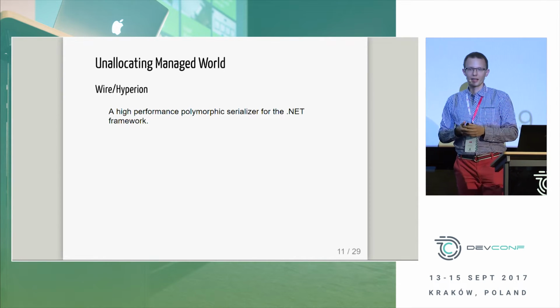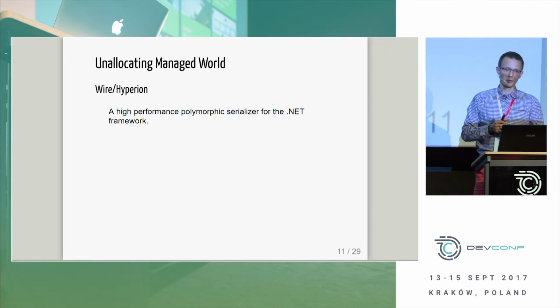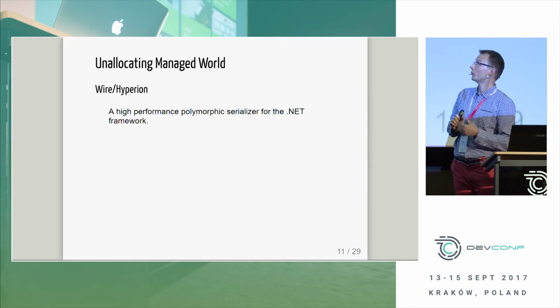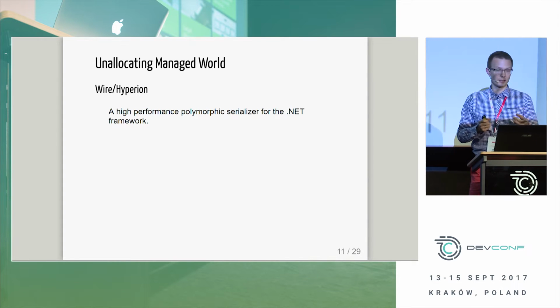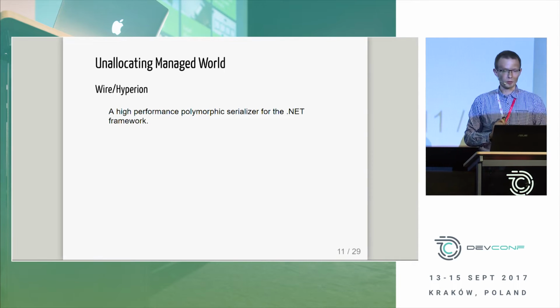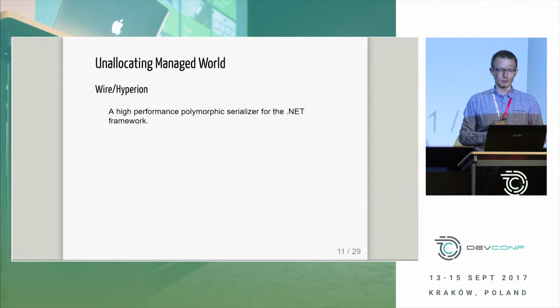The second case I want to mention is Wire, or Hyperion, and as it's stated in the README on GitHub, a high-performance polymorphic serializer for .NET Framework.